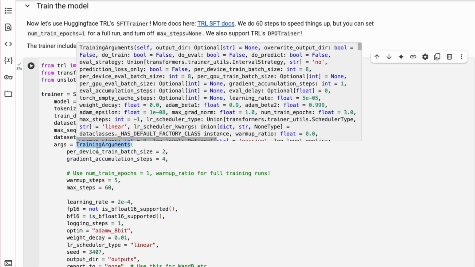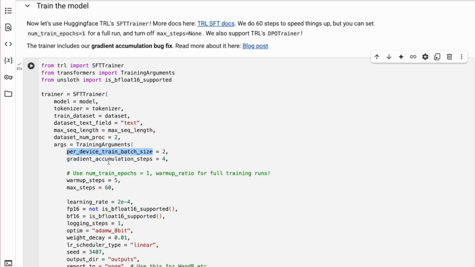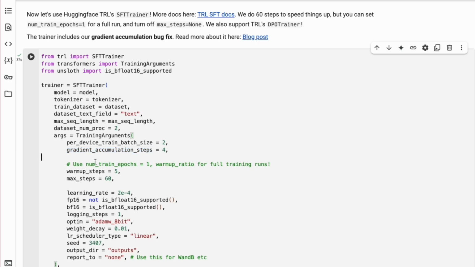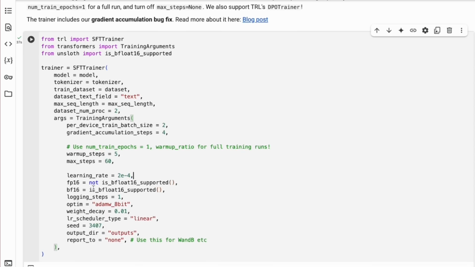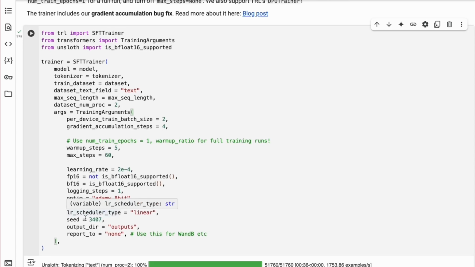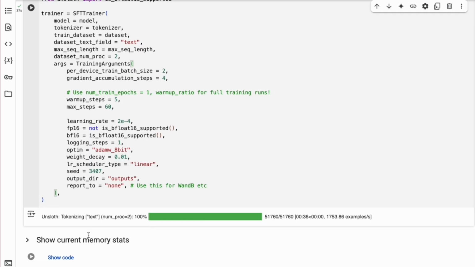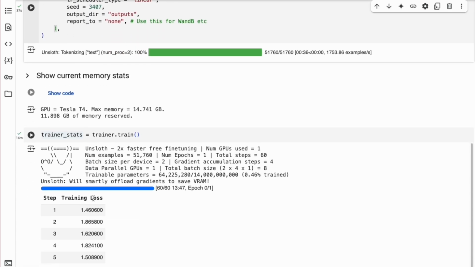Training settings include a batch size of 2 per device, gradient accumulation steps of 4, a small number of warm-up steps at 5, a learning rate of 2e-4, and various optimization parameters for efficiency. The output directory is set to store results. The notebook displays current memory stats.